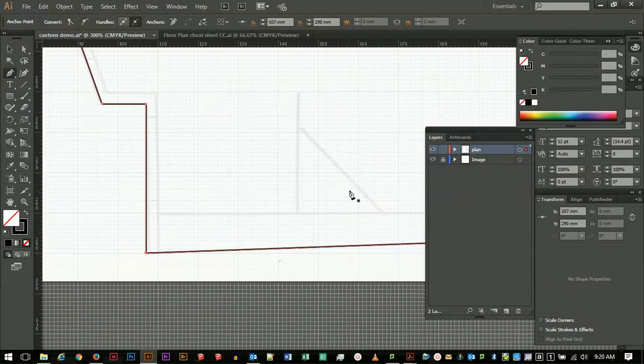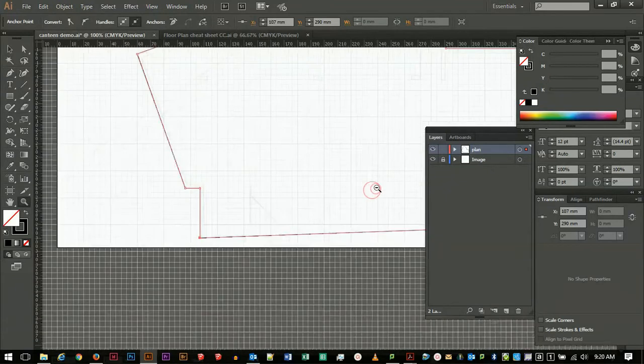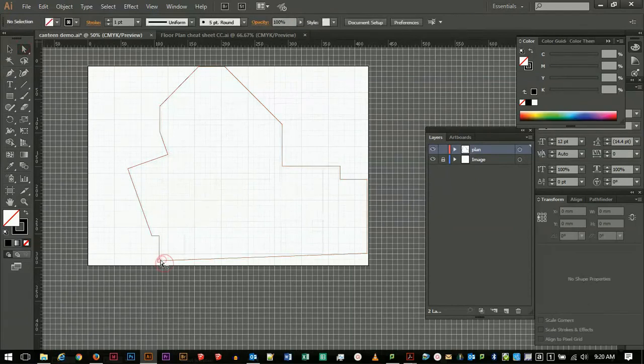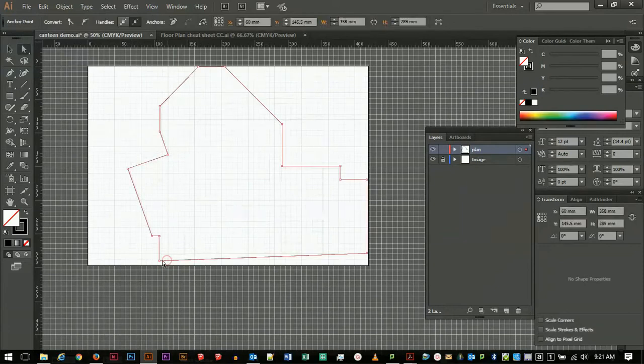You notice here, if I zoom out, this entire thing has been filled in. This entire thing is now one big shape. Okay. Ideally, just to be nice and accurate, I should go to this tool here, which is the tool that can select each individual node of this shape.